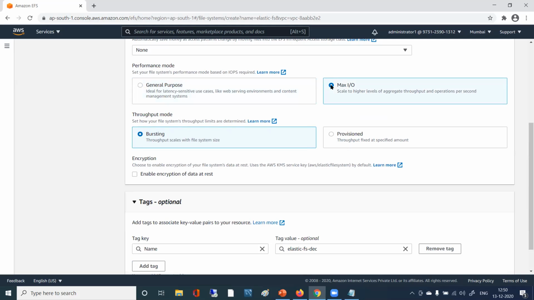Throughput, you understand? How much data you want to transfer in a given time. In 1 hour, how much data is transferred? If more data is transferred in 1 hour, throughput is more. If less data is transferred in 1 hour, throughput is less. Understood throughput? It is the amount of data transferred. Now we keep general purpose for latency sensitive.